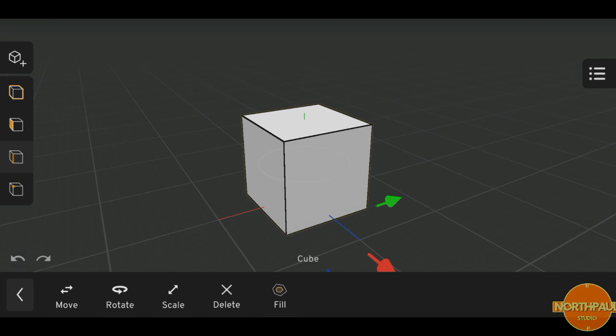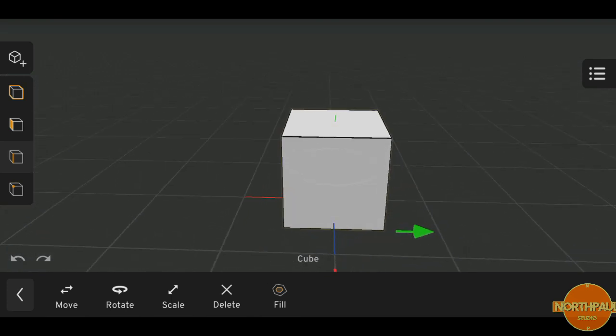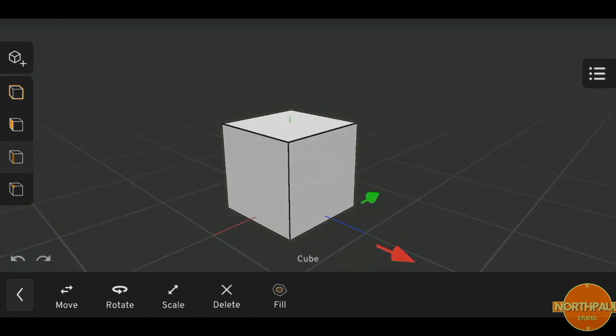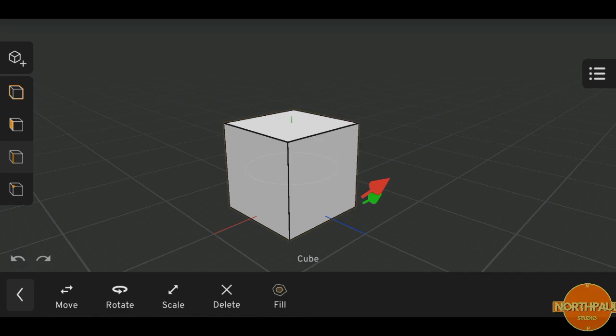That's it for today's tutorial. In the next video, we'll explore how to use these tools effectively to shape your model. Stay tuned!